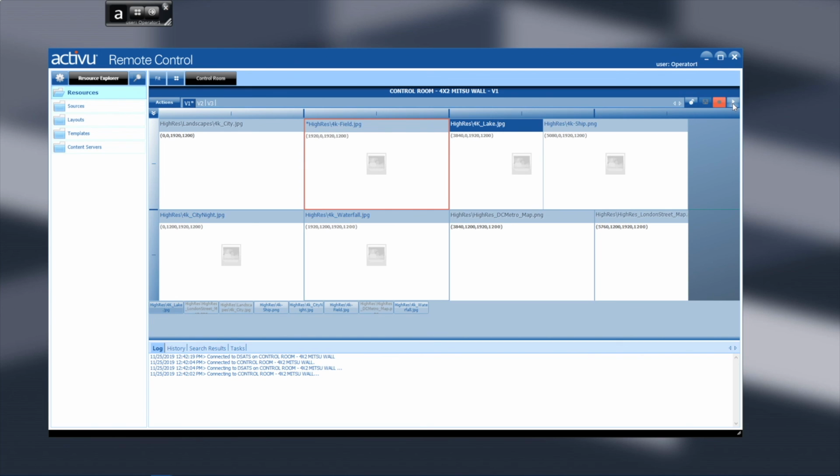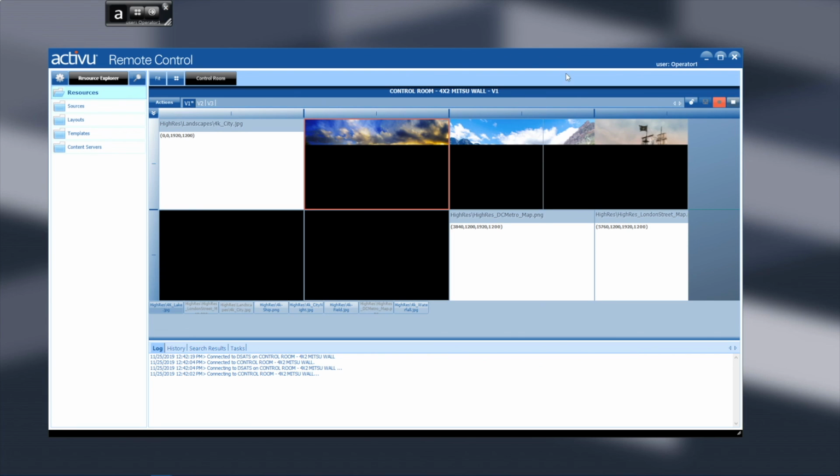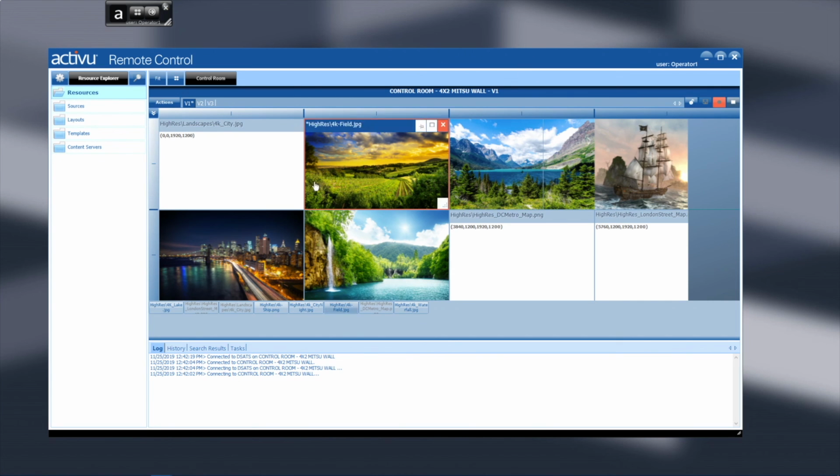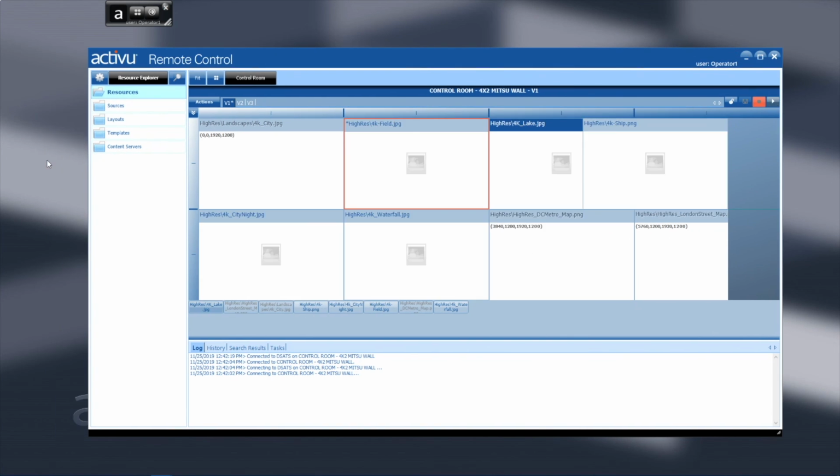Just to emphasize this point, I'm actually going to hit this preview button up in the top right hand corner. And as you can see, I am previewing the sources that I have access to, but the sources that I do not have access to are continuing to be grayed out. So that is a basic introduction on how to use Activu permissions, groups, Active Directory authentication, etc.